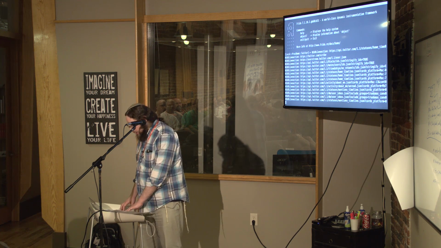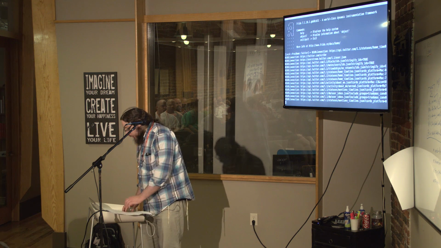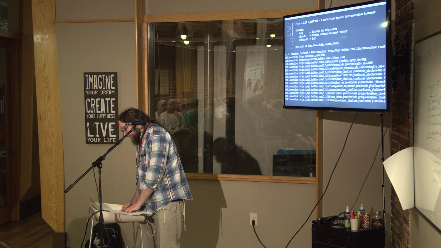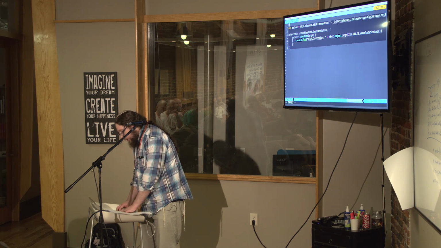And it's relatively easy to do in Frida as well, because all we have to do is go var myDelegates is equal to ObjC.registerProxy.